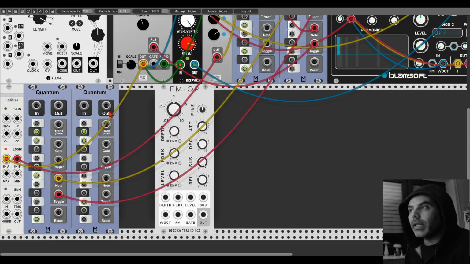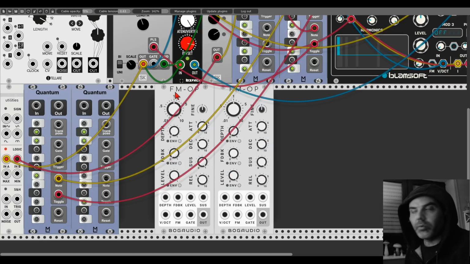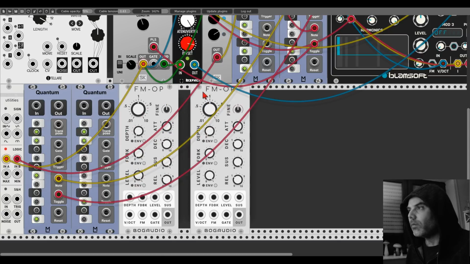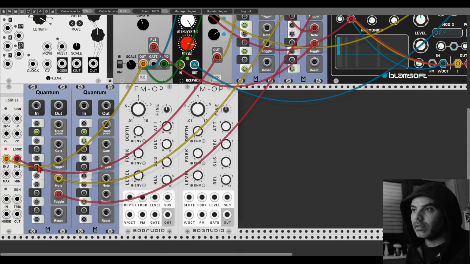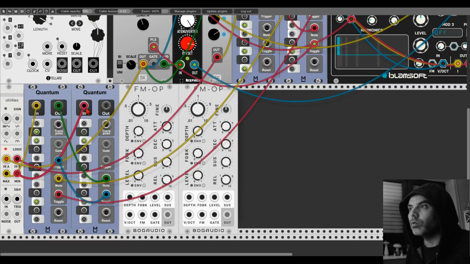Now the second quantum for the second FM operator that we have here will be modulated by the first quantum. So again, the note will come from the output of quantum, the toggle from the trigger of quantum. So now we have even more modulation here going, which is nice. Maximum will go to one quantum, minimum to the other one. From there to both FM operators.